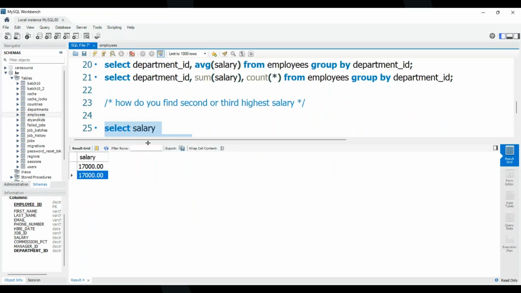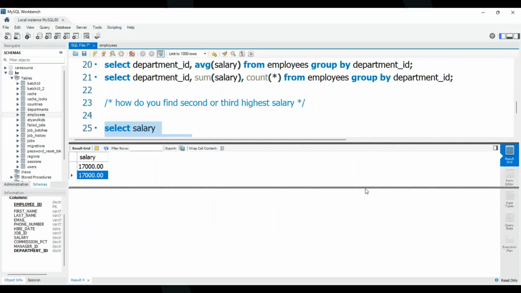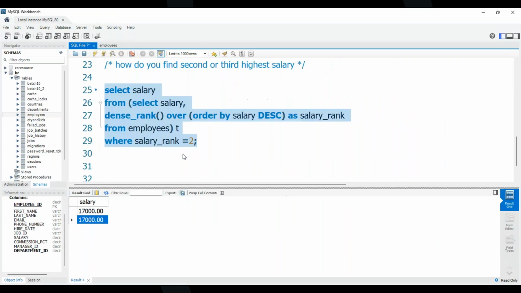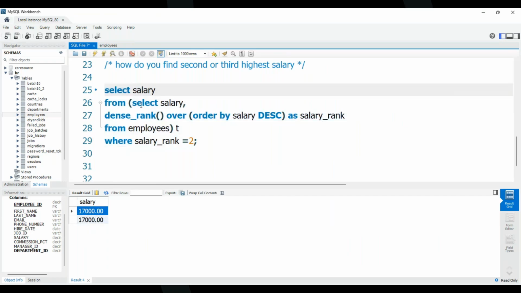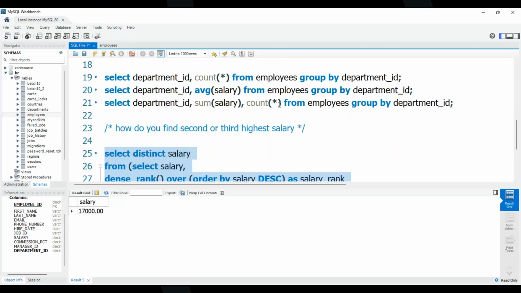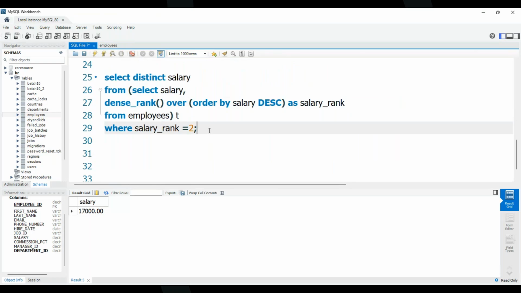2 means the second highest salary, which is 17,000. But I see two people getting the same salary. I mean, the second salary is received by two persons, so I can make it distinct. If I use distinct, it will get only one. Okay. This is a very common interview question. Just try to use this.